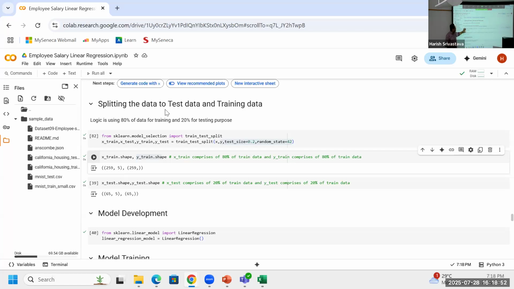So this shape helps me determine what distribution I need to use. Normally it is 80-20, or 75-25, or 85-15, whatever you want, or even 90-10, meaning 90% of data for training.